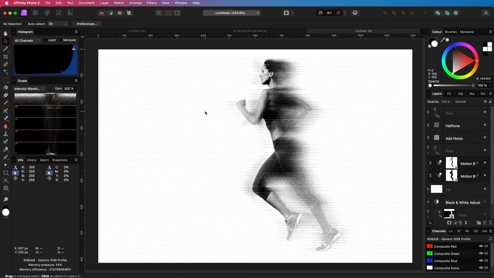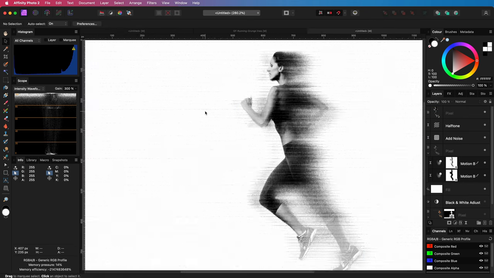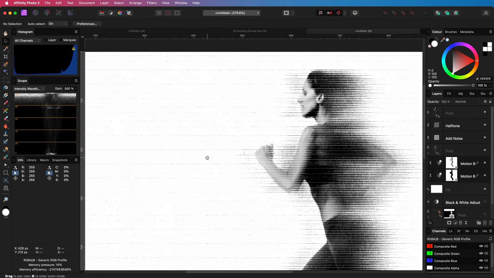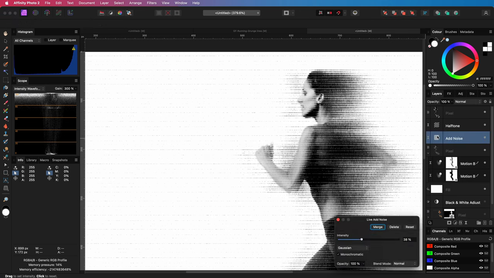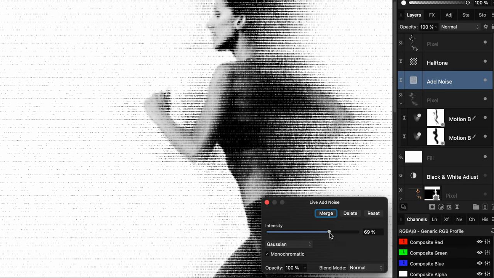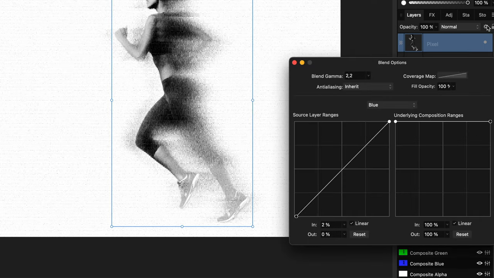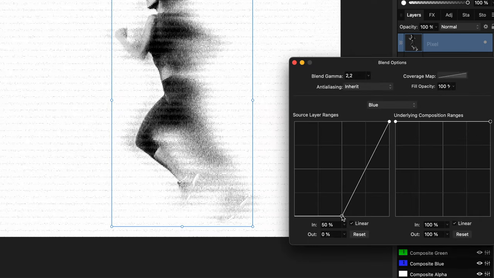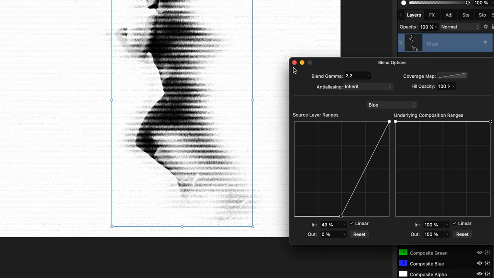Optionally, we can fine-tune the effects. For example, I can change the noise filter. If I zoom in a bit and modify the noise filter, you can see its effect. I also don't like how the shoes blend in, so let's get back to the top layer and open up the blend ranges again and adjust the blend range. That looks much better.